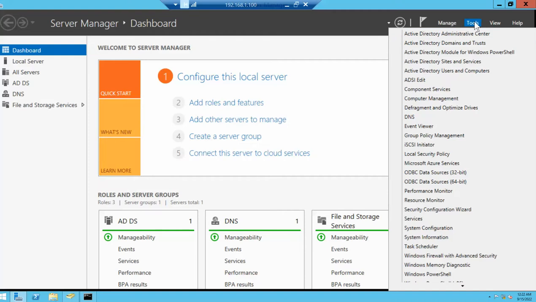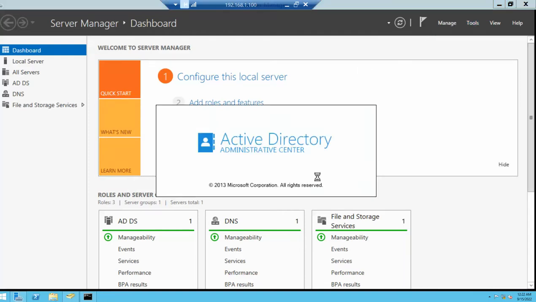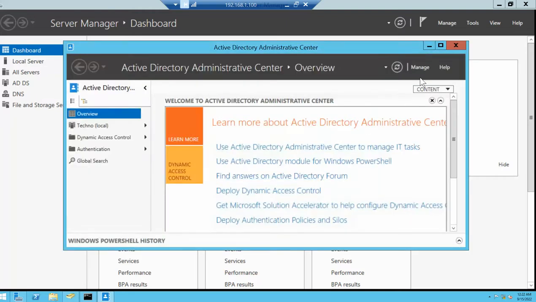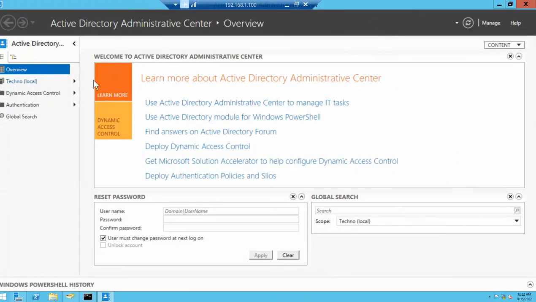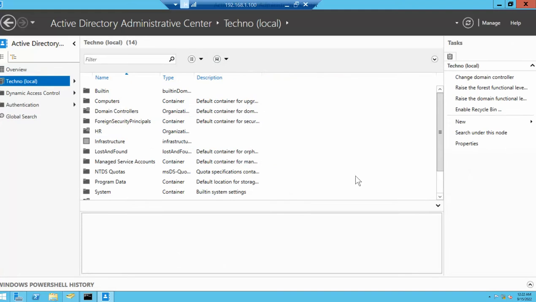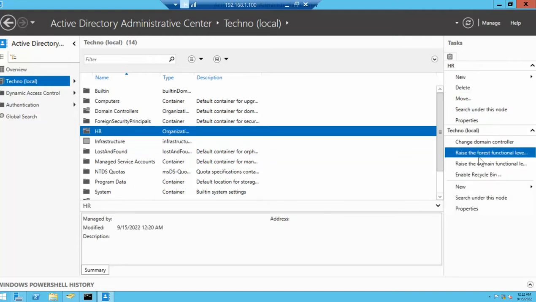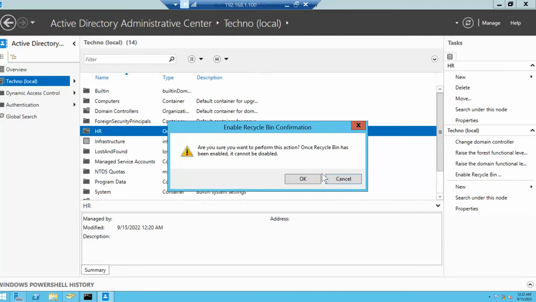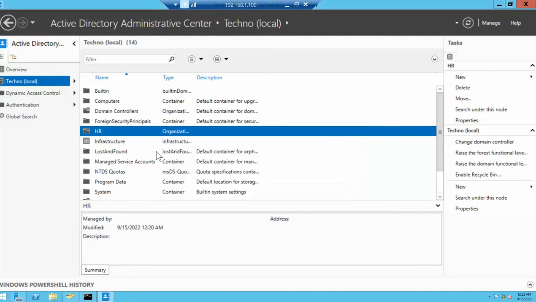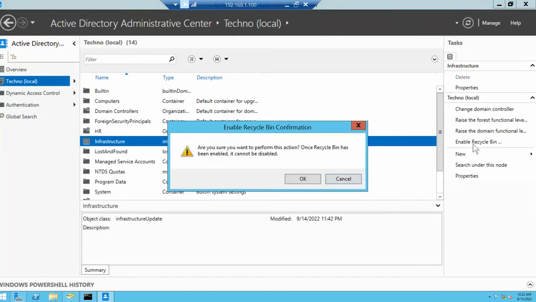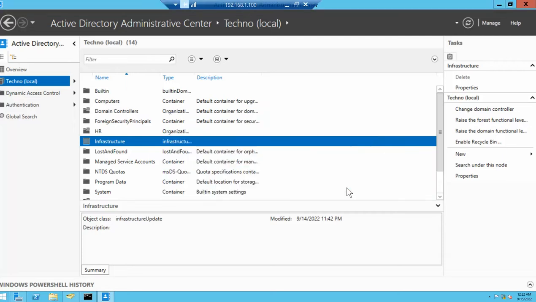Let's open it, click on Tools and go to Active Directory Administrative Center. It will open. Then select your domain. The domain name is techno.local, and the OUs we created are HR and Infrastructure. There is one more. Okay, let's enable. If you click on HR, you will find Enable Recycle Bin. Click on it and OK. Again click on another one and OK. That's it. Your recycle bin will be enabled.